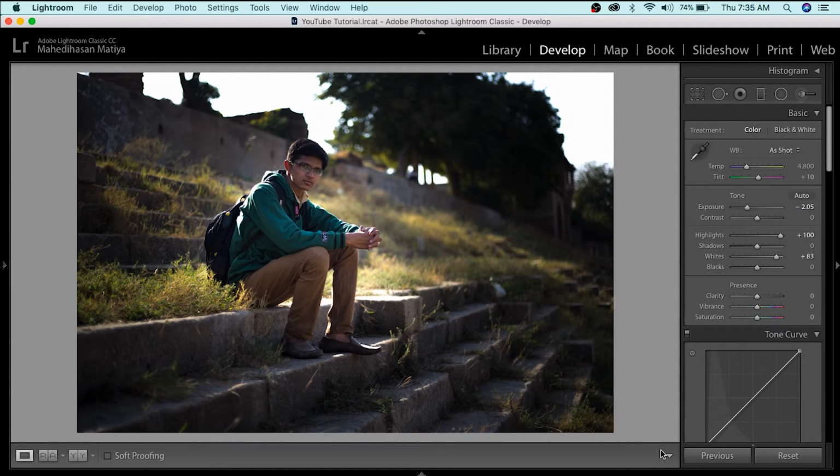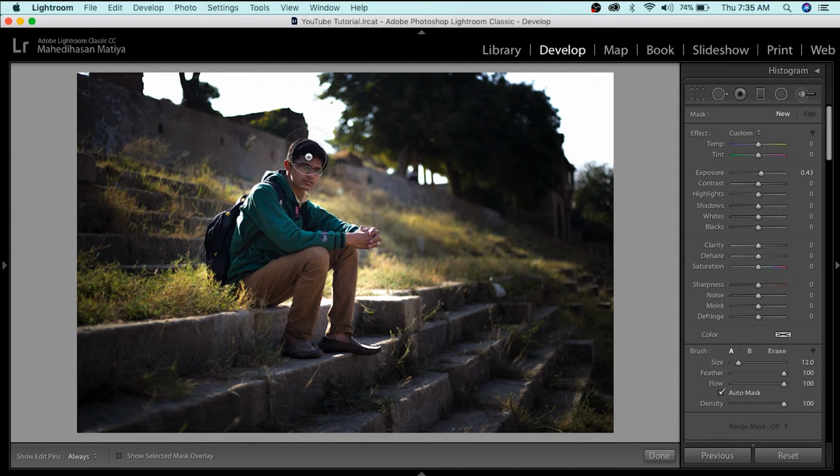Now the subject is lighted up, so we need to light up the face and the other skin tone. So just grab this brush tool and paint over the area. Make sure the auto mask is selected, because auto mask will allow us to paint on specific areas and a specific color. If we paint the skin tone, it will just paint on the skin tone, not the hair or the clothes. Okay, so I think it's looking perfect. You can increase if you want.